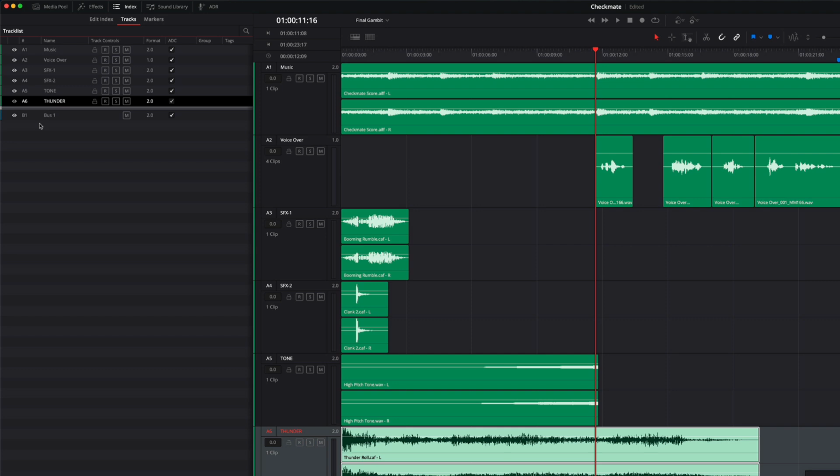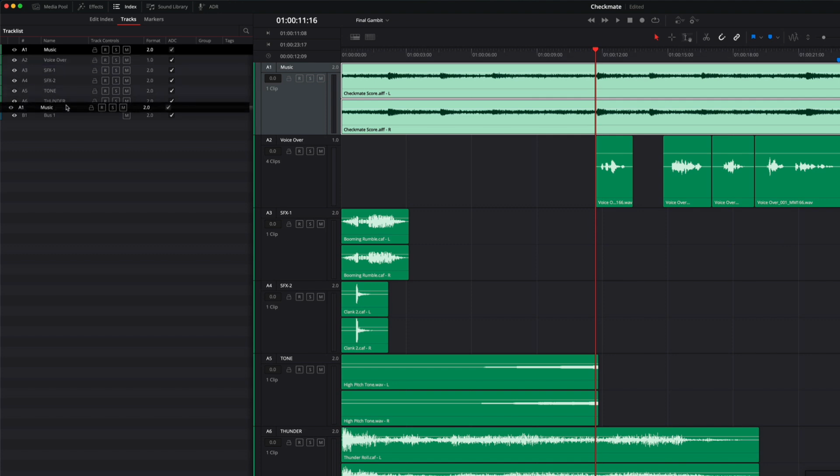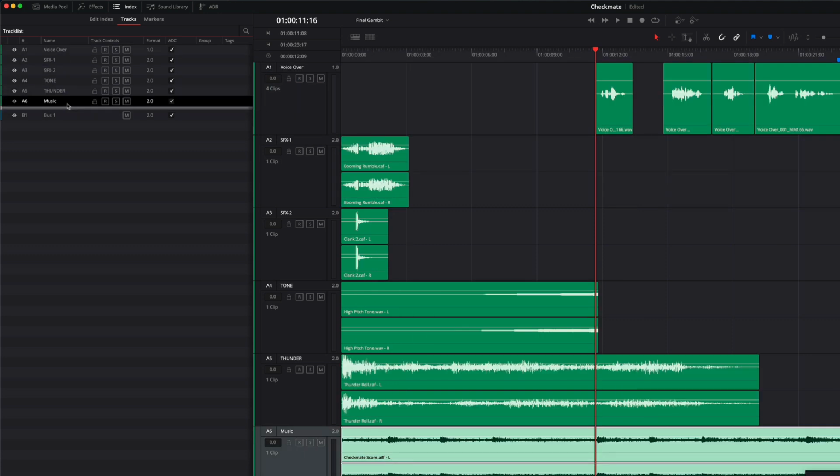Bus 1 does not appear as a track in the timeline, but it does appear as a channel strip in the mixer. You can easily change the track ordering in the index. Drag the music track so that it appears below the other tracks in the timeline.